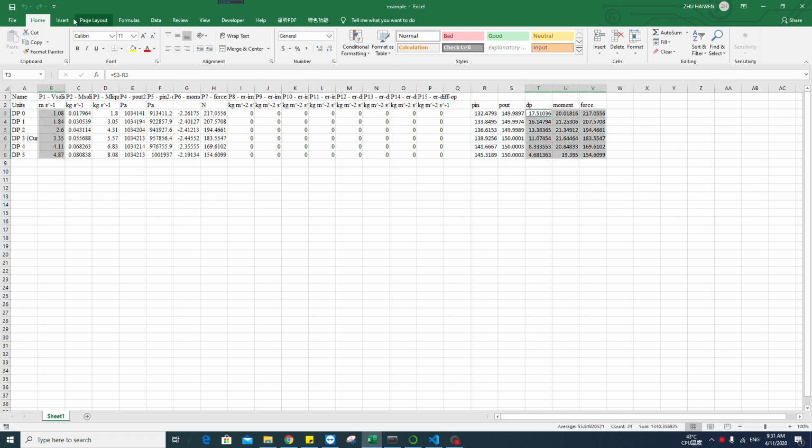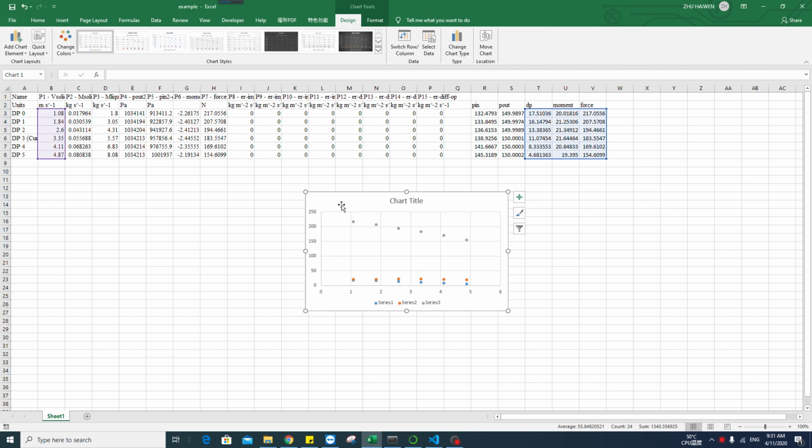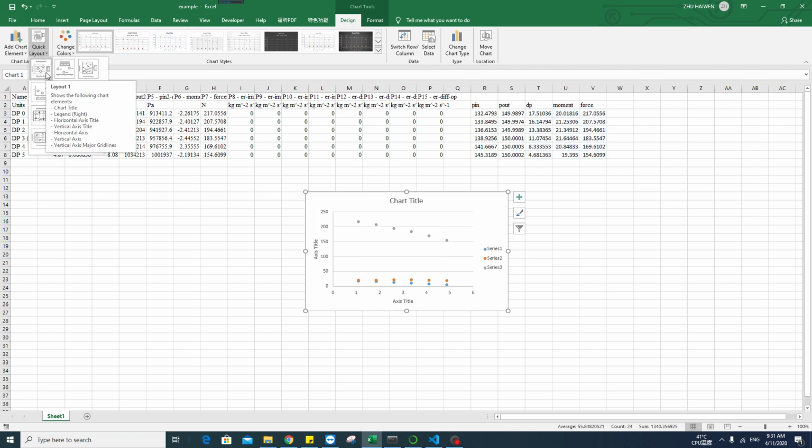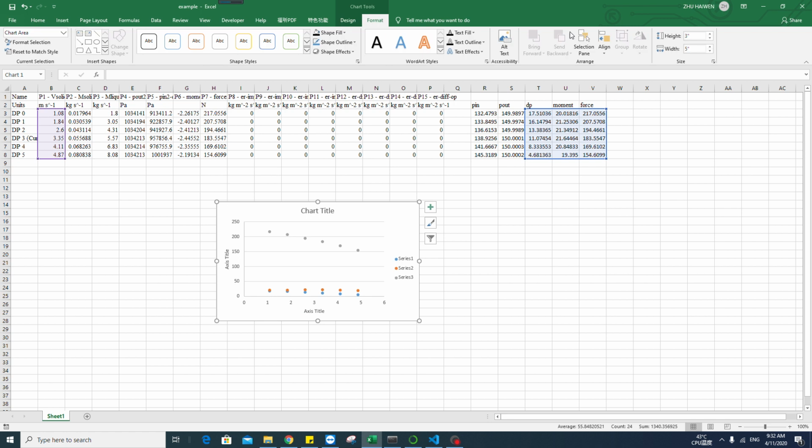First, insert a plot, and this is the default plot, and choose a template. Usually for plotting in your thesis or presentation, you need to have a title, horizontal and vertical axis, and legend, and the plot usually is 3 by 4.